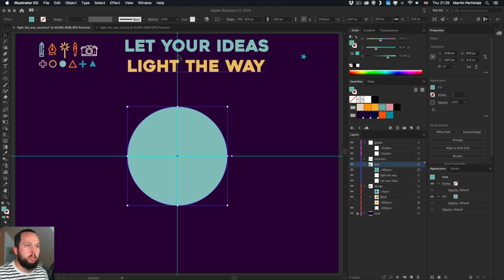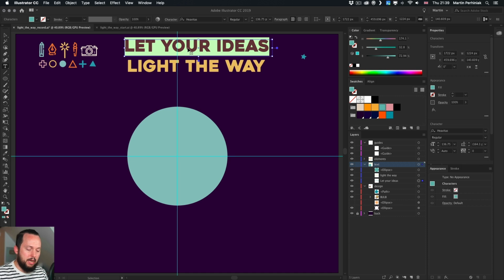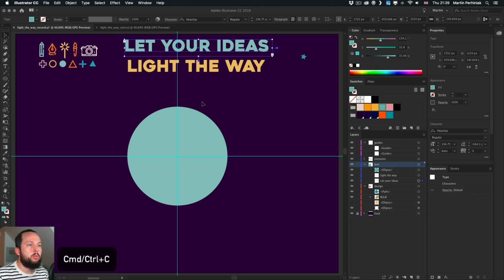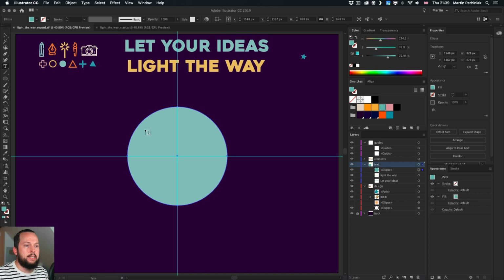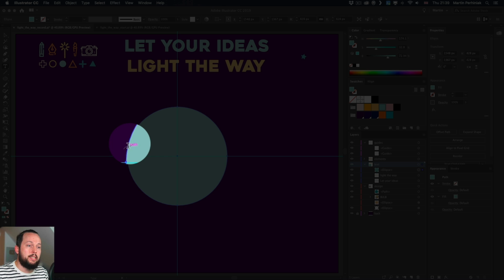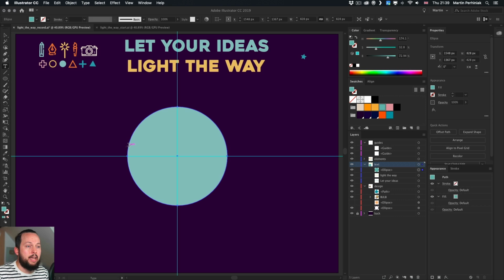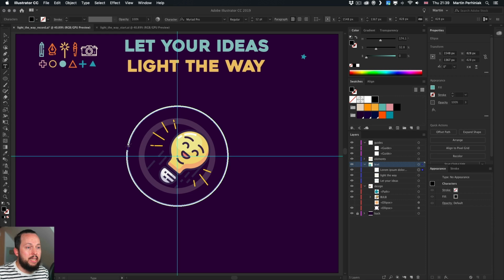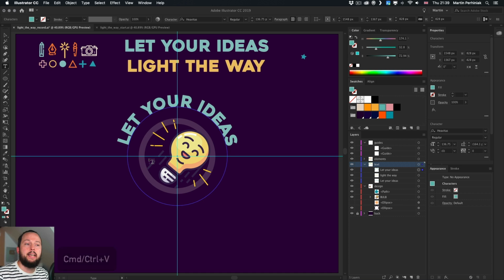And then I am going to copy the text. So I just highlight it, Command C or Control C, and then using the type tool, go close to the edge of the shape and holding down the Alt key or Option key, notice how the cursor is changing to this type of icon. And if I click here, it's going to already turn the circle into type on a path object. Now, if I use Command or Control V to paste the text in, as you can see, it's already there.